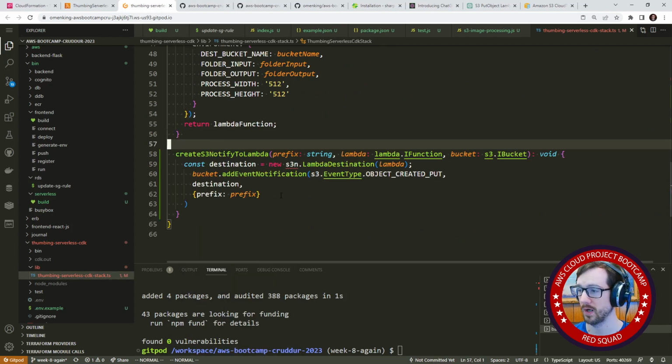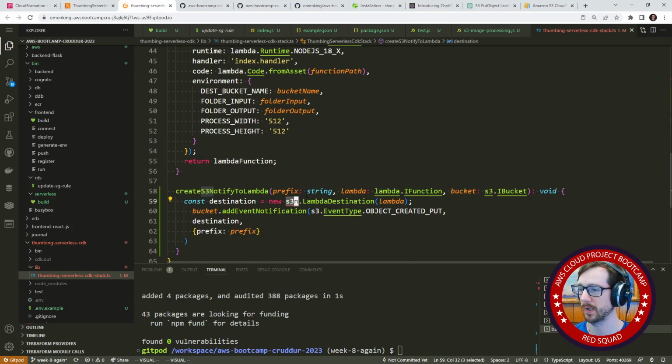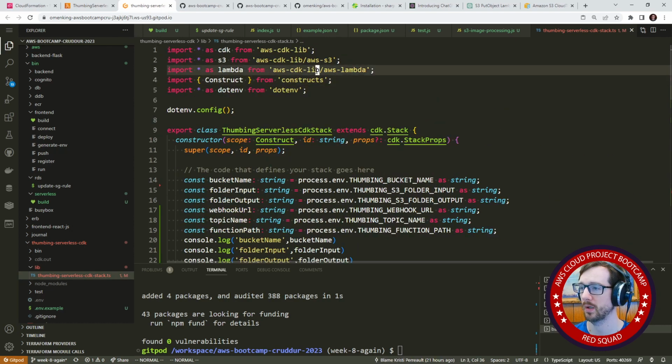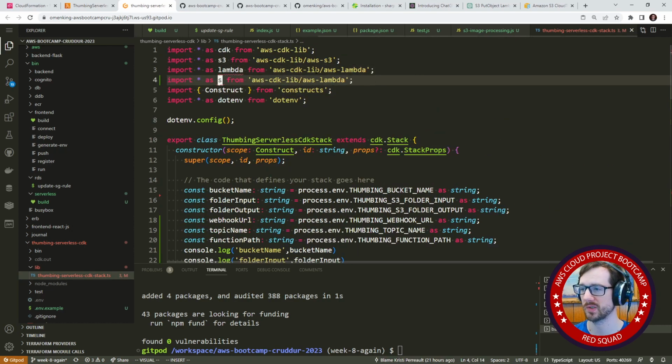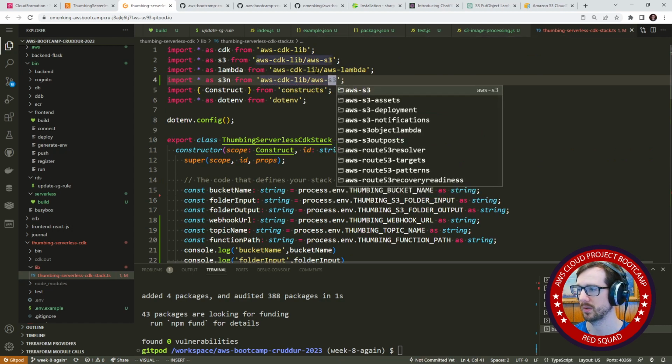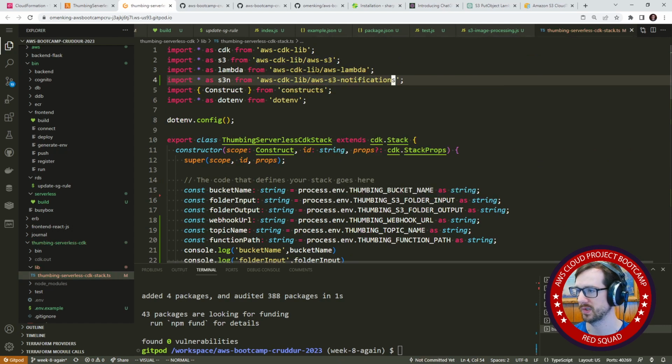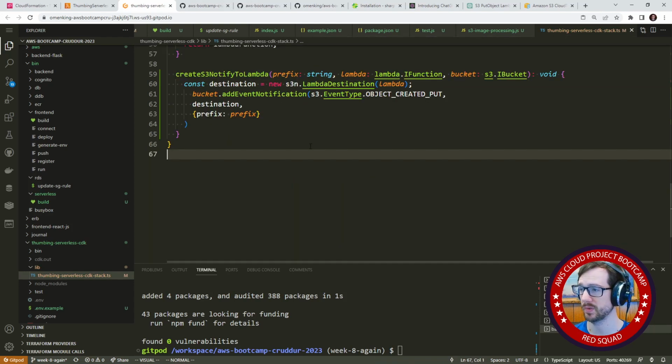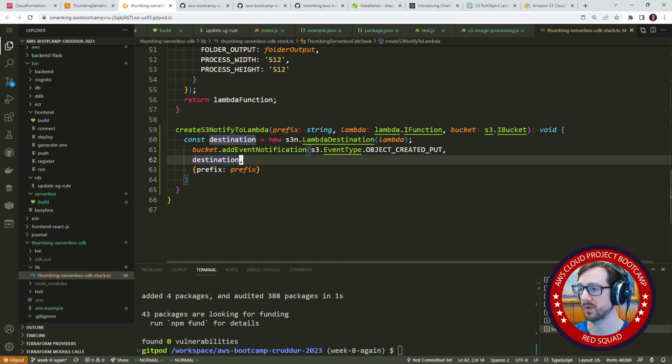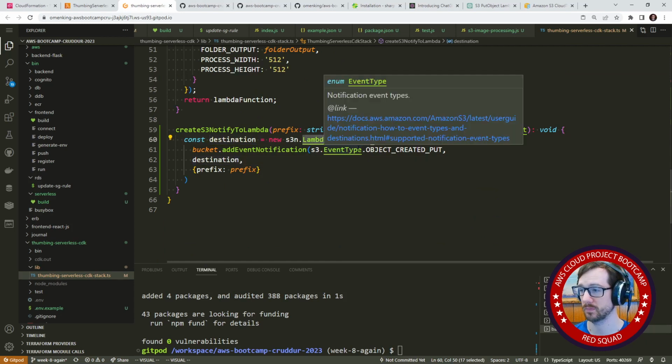Here it's asking for S3N. So I guess I didn't include that in the line there. These are pretty easy to figure out. So if I want S3N, then we go here and just type in S3 notifications. That looks right to me. So it's not exactly the same, but it's pretty close. And so what this is going to do is create that Lambda destination.